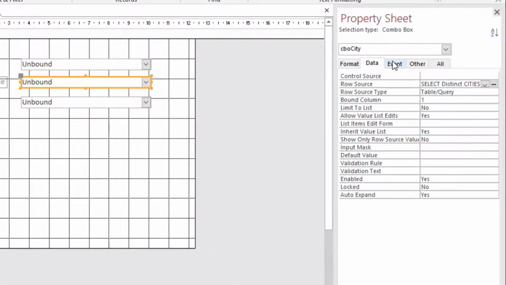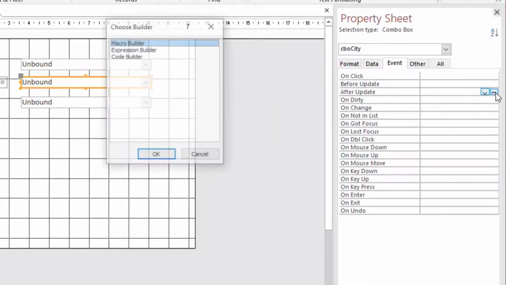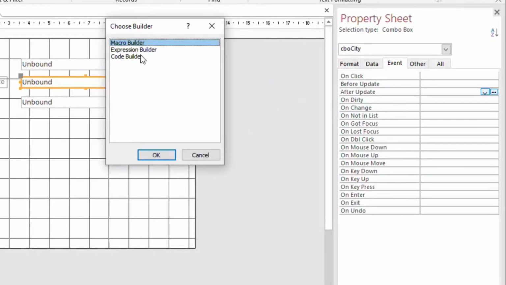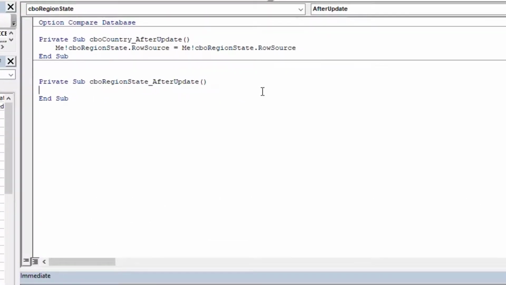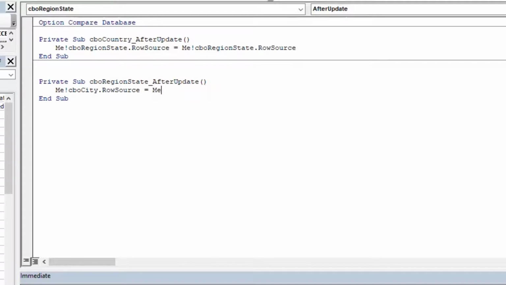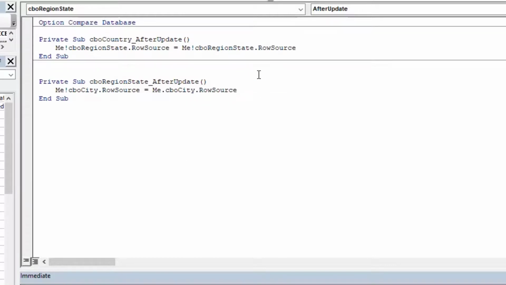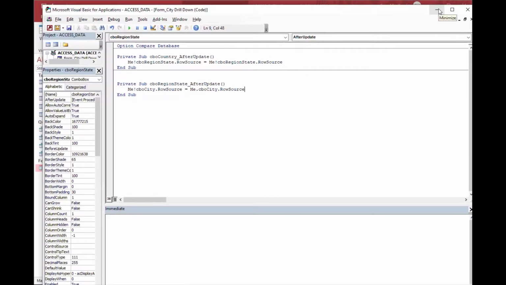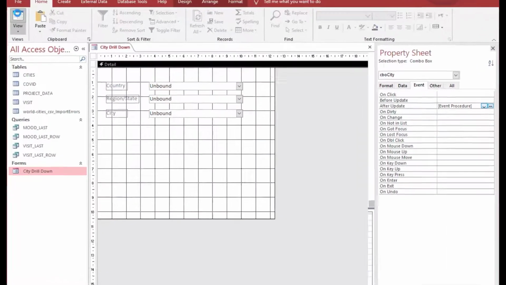And then we can take a look at adding our update statement to the region state box this time, the after update event. And we'll click on the ellipsis just like we did for the previous one, and we'll choose the code builder, and that's going to allow us to put a statement in there. We'll do the same thing that we did for the country drop down, but this time we'll say me.cboCity.RowSource equals me.cboCity.RowSource. And that's going to give us a nice update when the region state is changed, and it'll refresh the list of cities to just the ones we want to see.